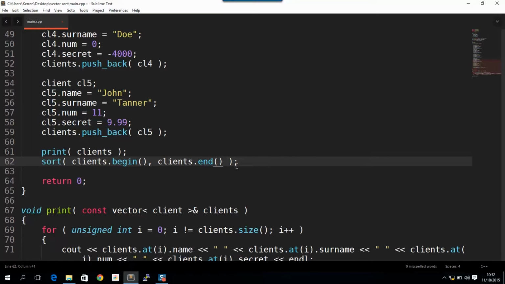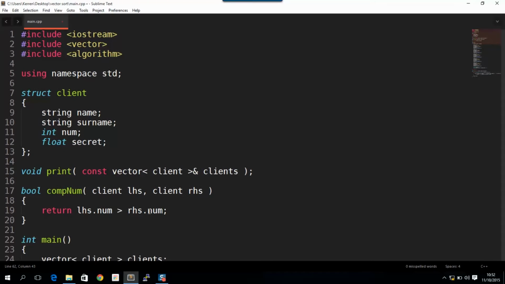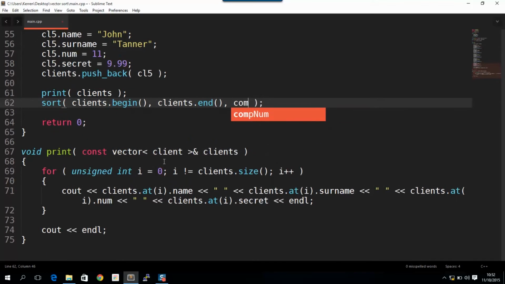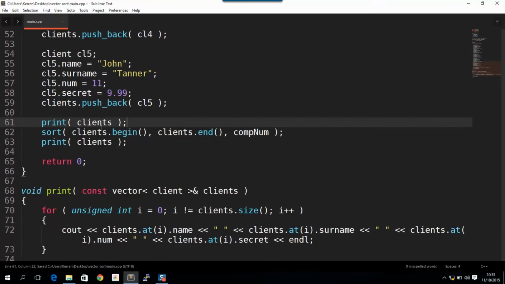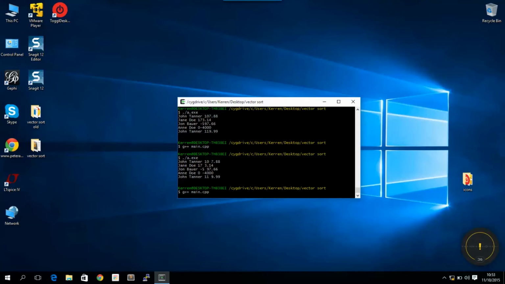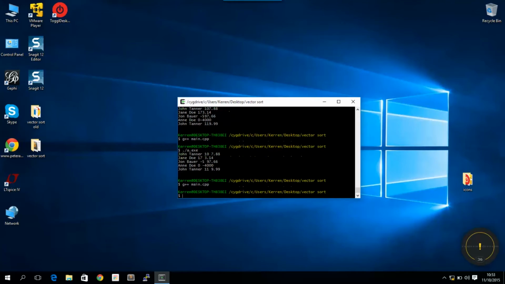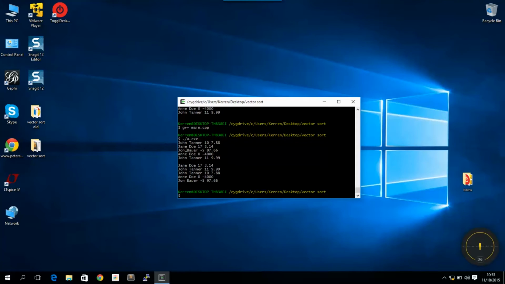What happens if I now say that I want to sort by the number, right? I want to sort by num. So what I'm going to use is the comp num function to compare these two. So I just put in comp num. We're going to print before and after we do this sort using comp num, and let's take a look at what it looks like. So let's go here and print it out. Originally it was John Tanner, Jane Doe, John Bauer, and now you can see that it starts with Jane Doe, it then goes John Tanner, both of them, and Doe, and then John Bauer. And you see how it's first 17, then 11, then 10, then 0, then -5. So it's successfully sorting by the comp number thing.